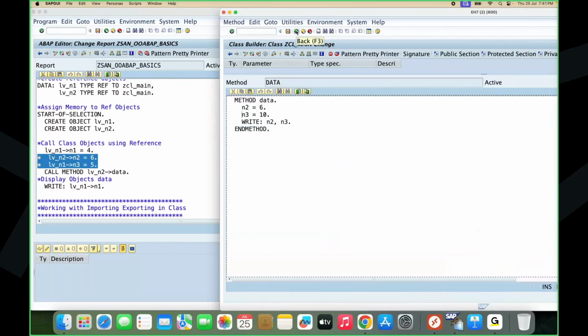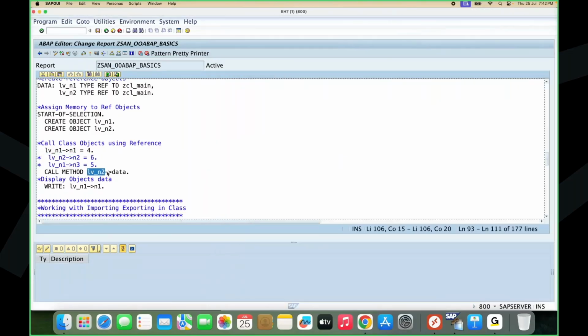So you cannot access them. Then how we can access outside is, you can build a logic inside the method by using the protected and private attributes, and you can call this method from the outside. So in this way, you can access your protected and private attributes. So here LVN2 is your object which you have created and data is your method.